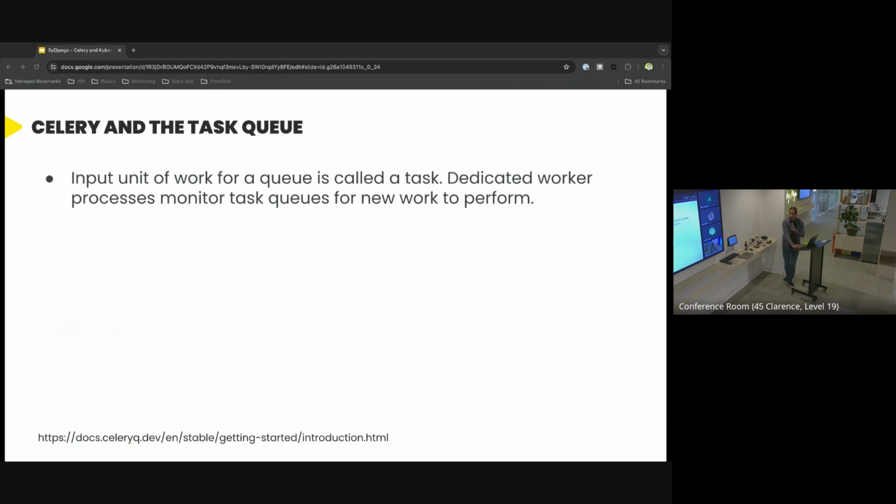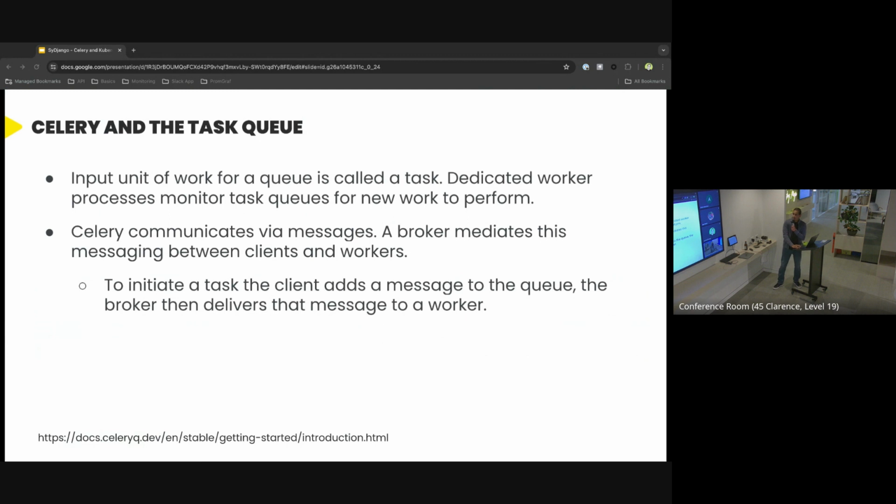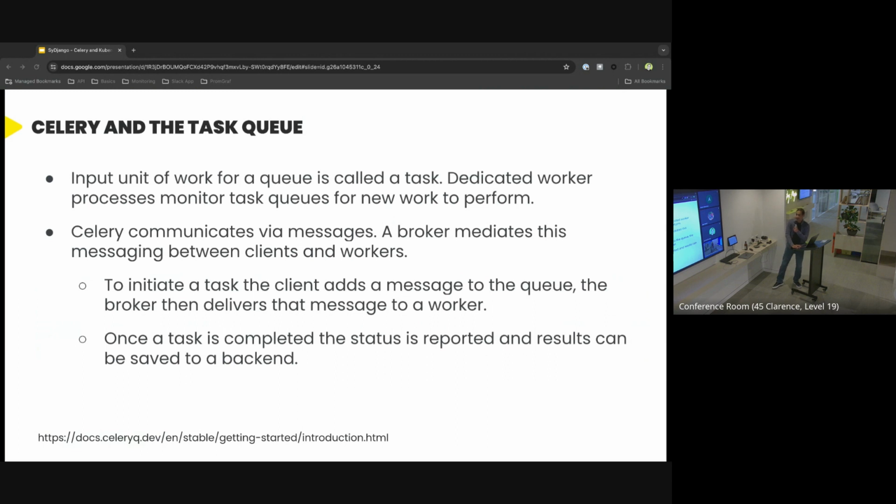So going a little bit into Celery, the unit of work is a task. And we have worker processes in Celery that monitor the queues and pick up the tasks to perform. Celery manages this communication via messages. So you'd have a broker that mediates the messaging between the clients. Your application would push a message through to a broker, and the Celery worker will pick it up. So the client adds a message, the broker delivers that message to a worker, and once a task is completed, we can have the status reported back and optionally save it to a backend as well.